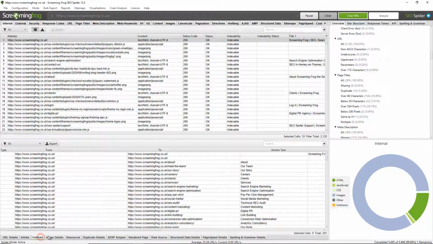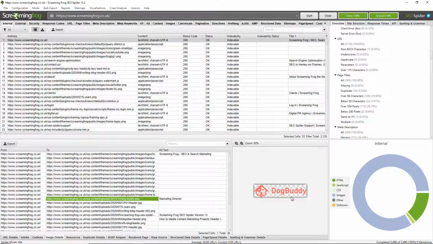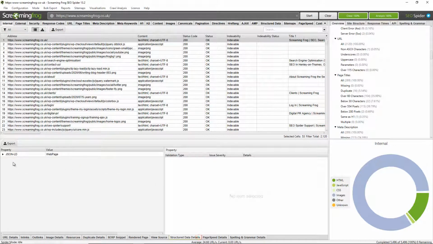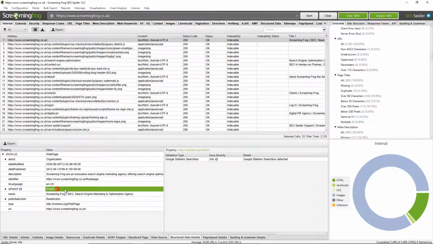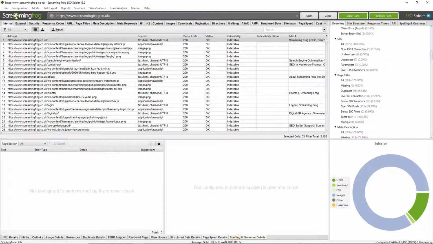The outlinks, image details, so you can look at any images on the page and their alt texts and whether they're missing alt texts. You can also get an image preview. And there's various other tabs down here, things like the SERP snippet preview to show you how a page may look in the Google search results. Things like structured data, so I can view structured data on the page and whether it's triggered a Google rich result feature. And now some of these will be blank and empty because they haven't been configured.